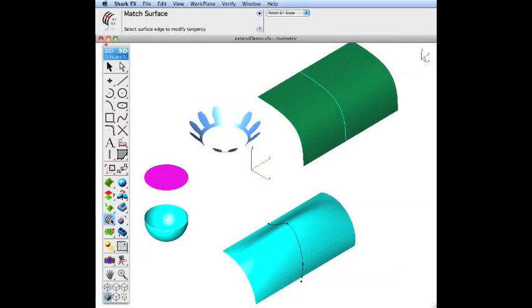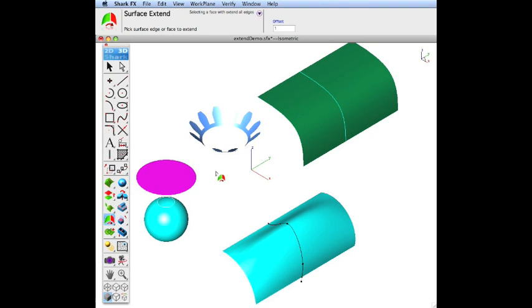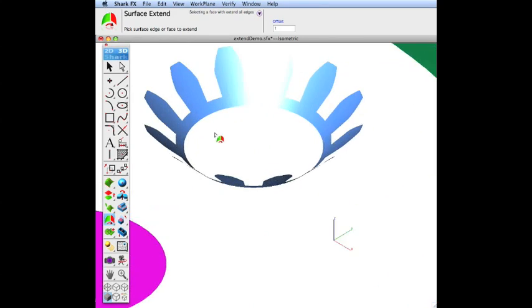This demonstration shows the new Surface Extend feature in Shark FX version 6. The Surface Extend tool is located under the local operators for surfaces. This will modify an existing surface, preserving any underlying associativity. Use the Surface Extend to lengthen one edge or all edges of a surface.